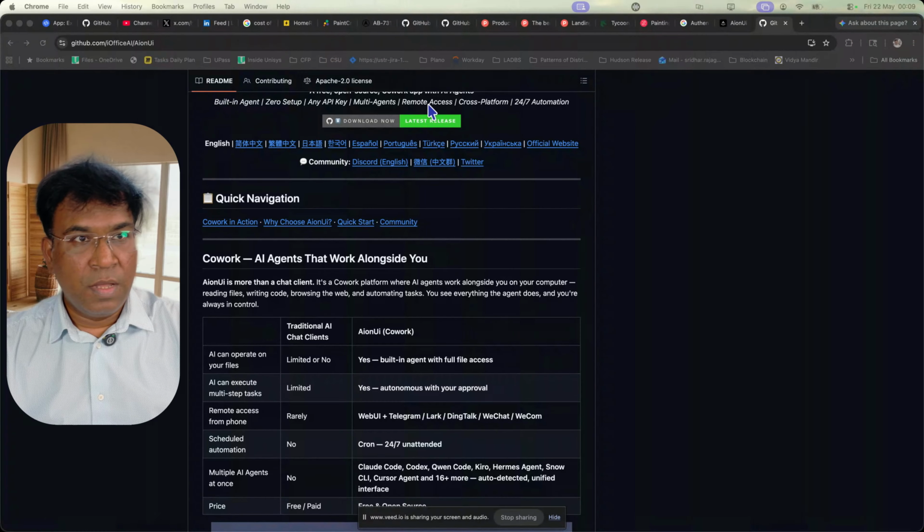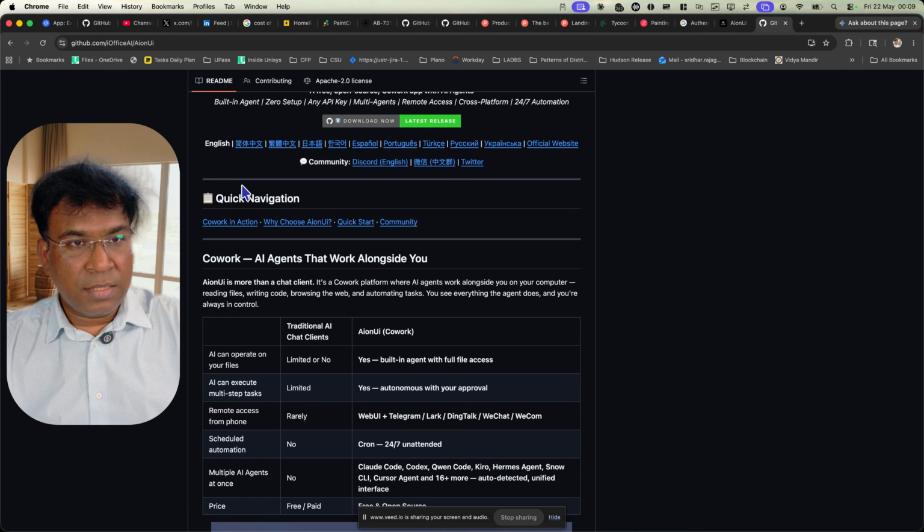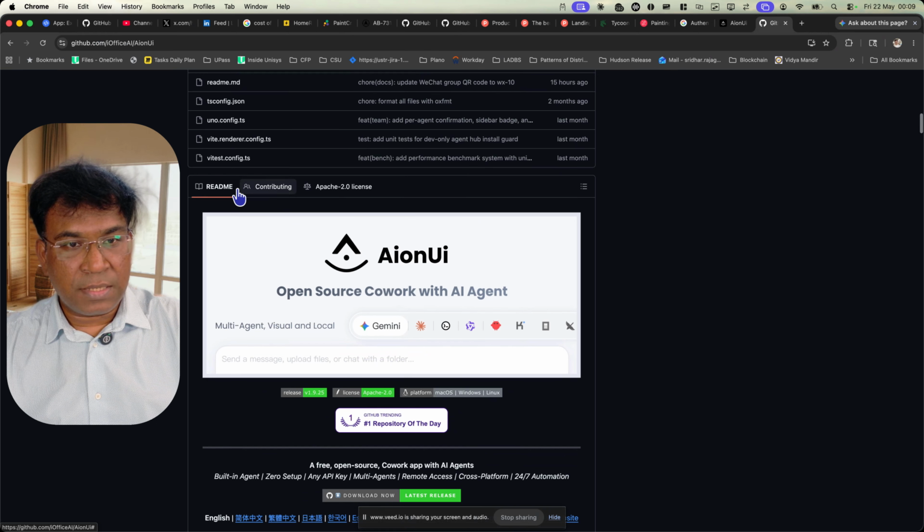This is the tool I was specifying. This is the GitHub, and it is completely open source: iOfficeAI AionUi. It comes like this: Aion UI, open source co-work with AI agent, with multi-agent visual and local support. If you have the agents in your system, it will automatically detect and show them.